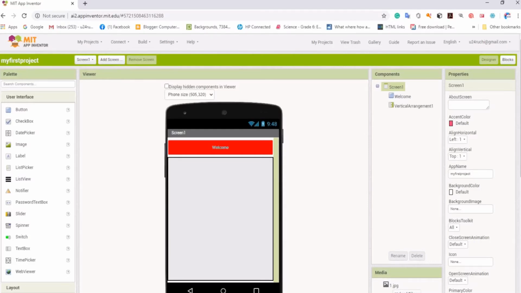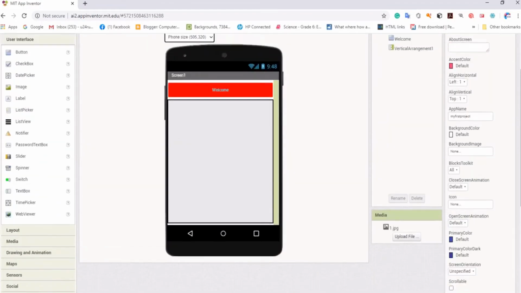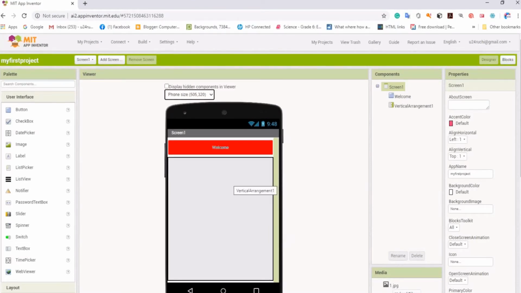This screen is divided into four parts. Here is the viewer screen, where you will be able to see your app screen. This is your phone size; whatever purpose you are using the app for, you can select it easily from here. This is the component palette. Whatever user interface buttons you use, you can simply drop them here and see your components. Next is the properties window, where you can set the properties of whatever components you are using.